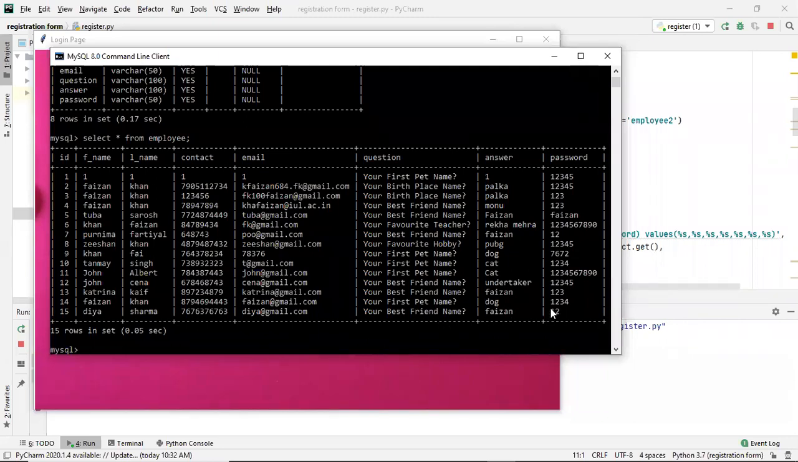I also showed you in the starting how we can change the password. See, the last name which we registered is at the last. If you want to register any other name, you will receive it as a 16 id. See, the id numbers are different here. So this is how it works. I hope you understood. This is the database which I have already created for this project.